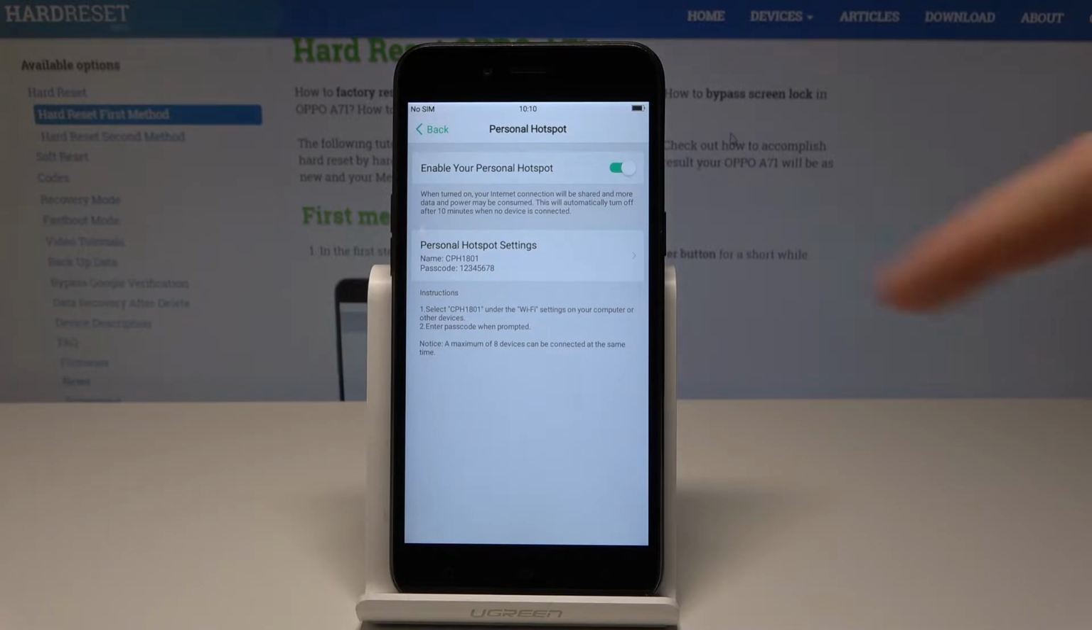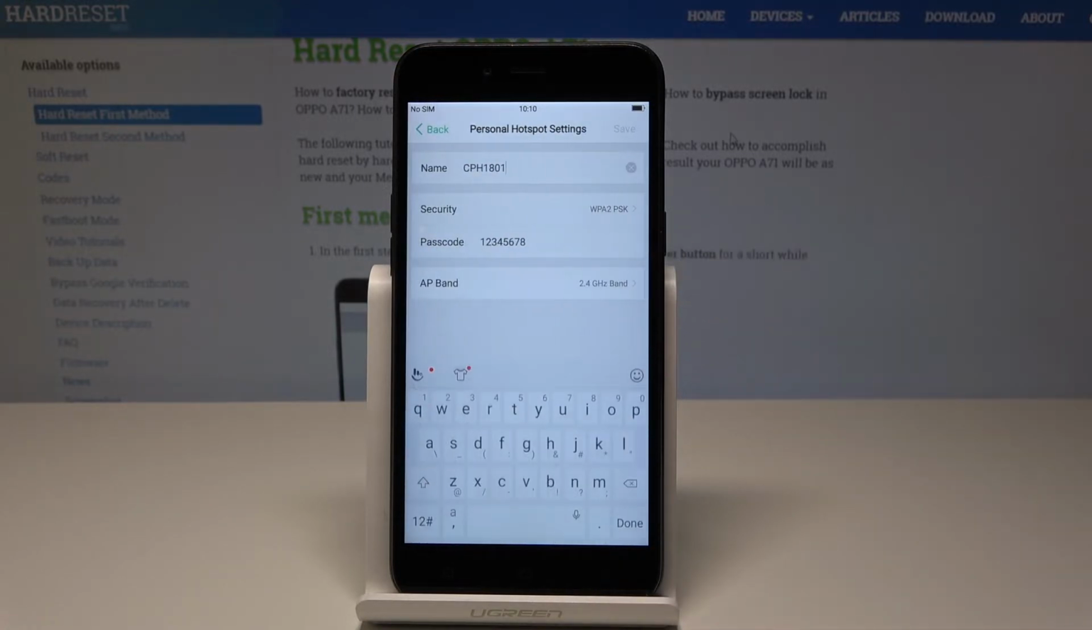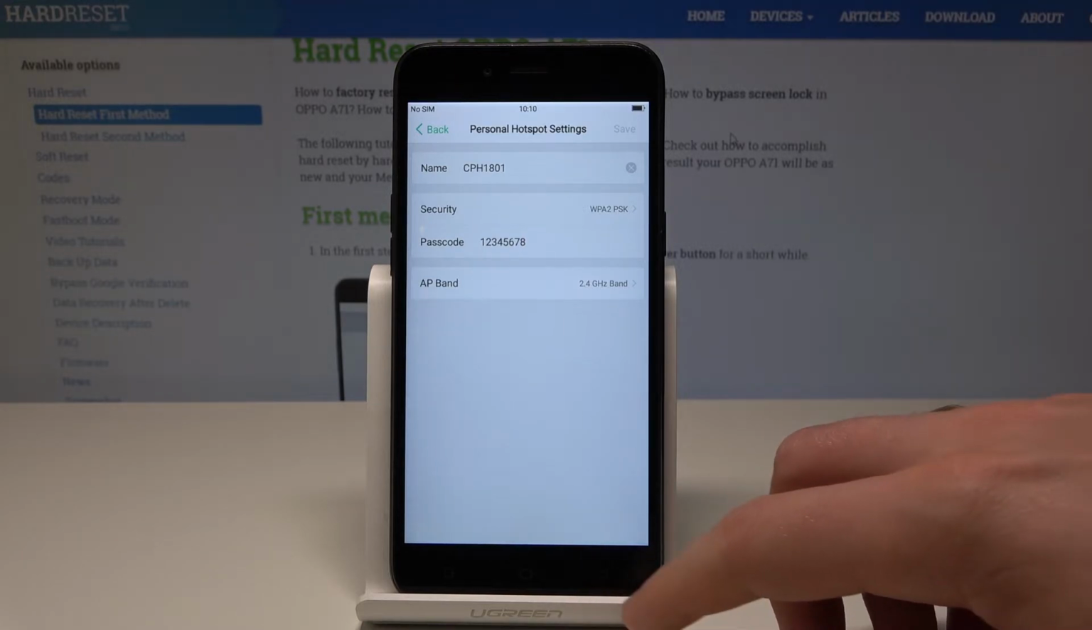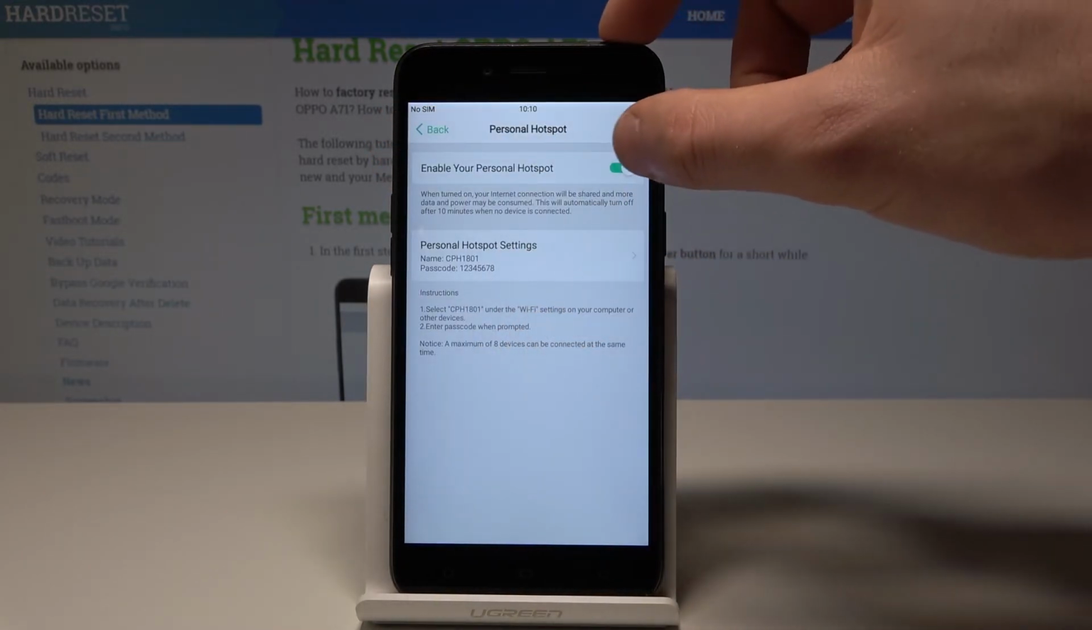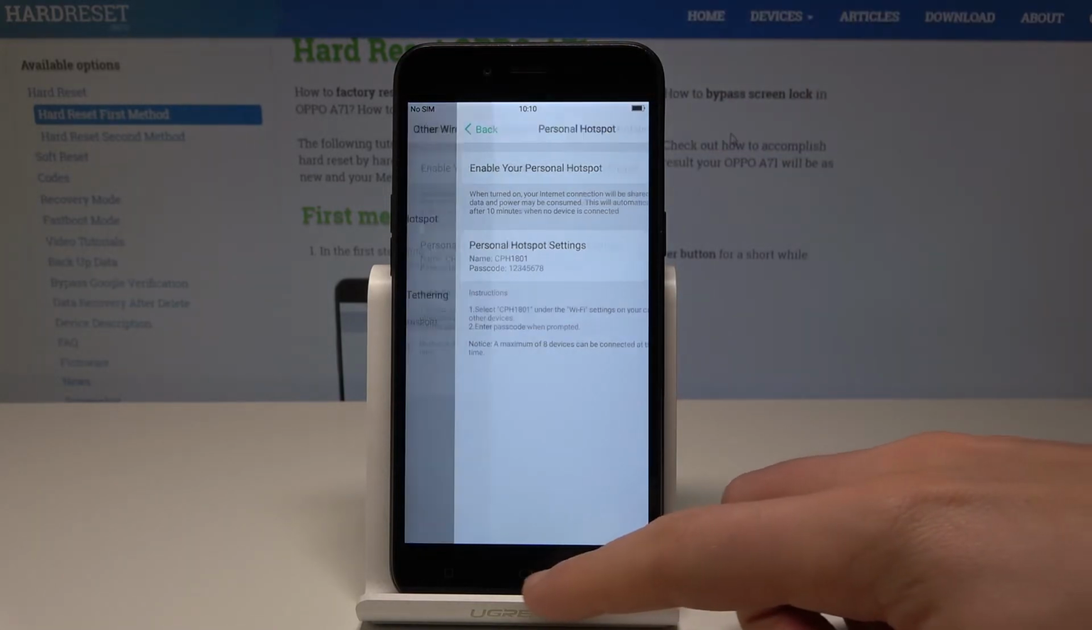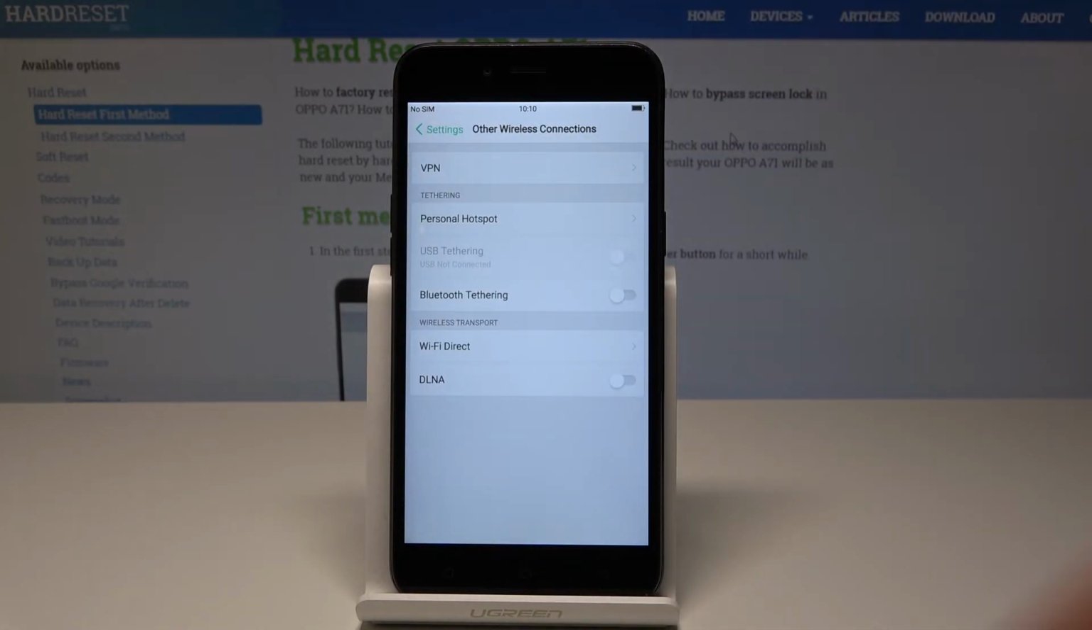So then you can also configure the hotspot by using personal hotspot settings, and you can change network name, security type and the passcode. Alright, so let me go back, and if you would like to disable the hotspot, let's use the same switcher. Now you can use your device in a normal way.